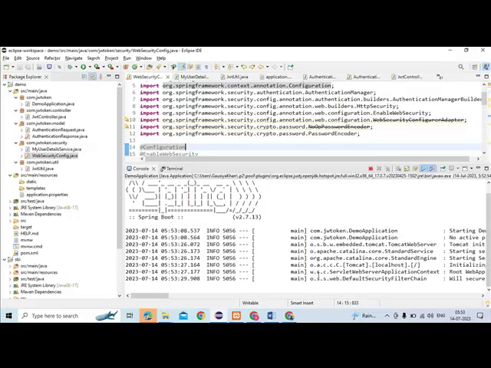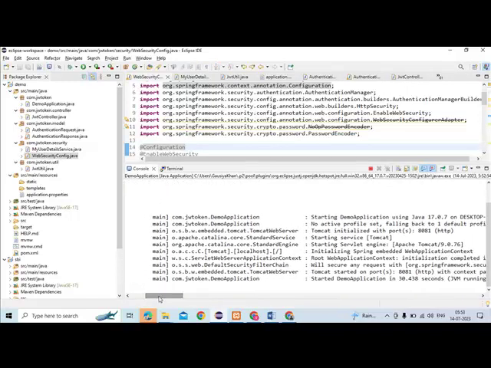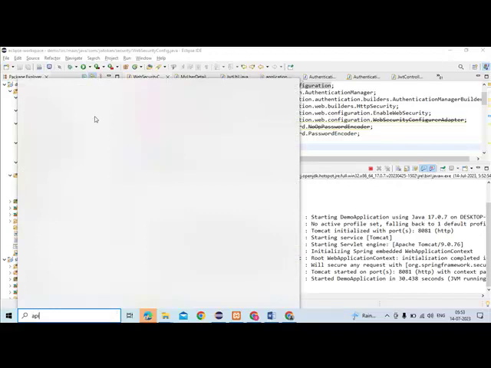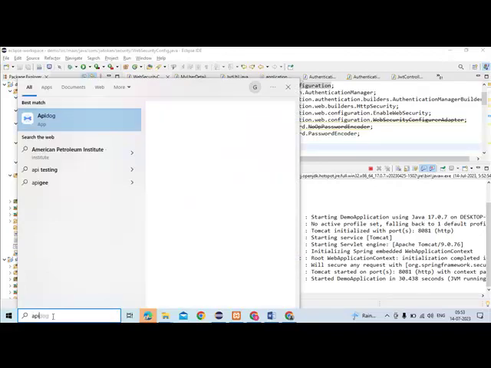Okay, started. Now go to API dog and hit the endpoint. Correct. Go to API doc.